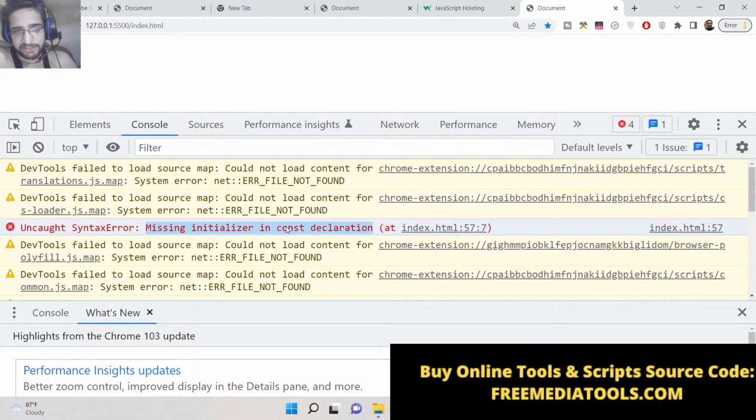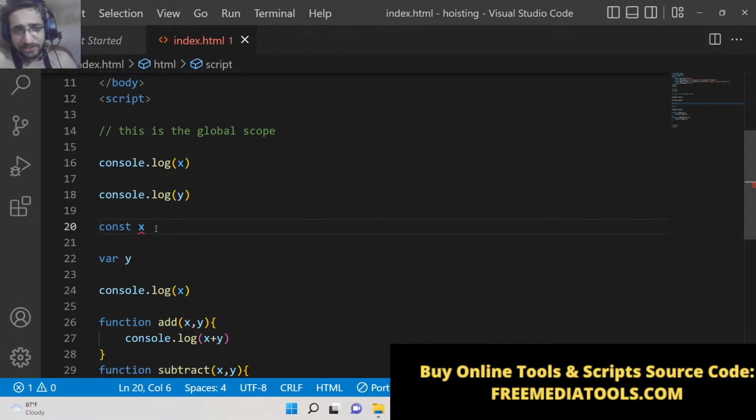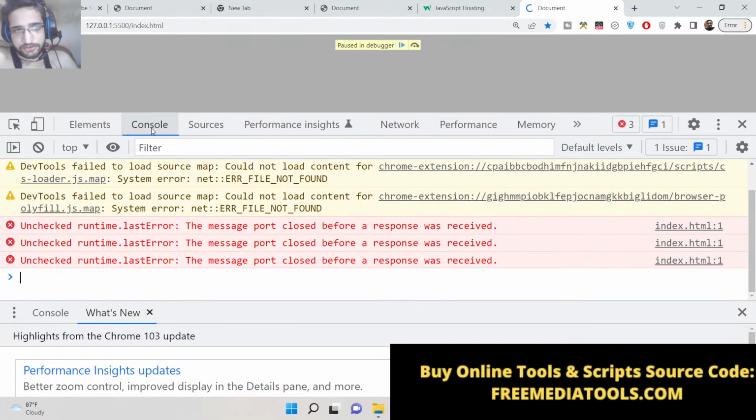You can see missing initializer in const declaration. So whenever you initialize constant variables, you need to provide a value. So that is meant by this. Whenever you declare it, you need to provide a value. If you don't have it, it will give you this error. So if you basically provide this, then it will give you undefined. So in the console, you will now see.